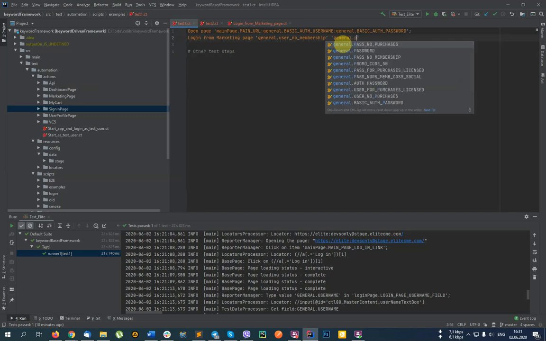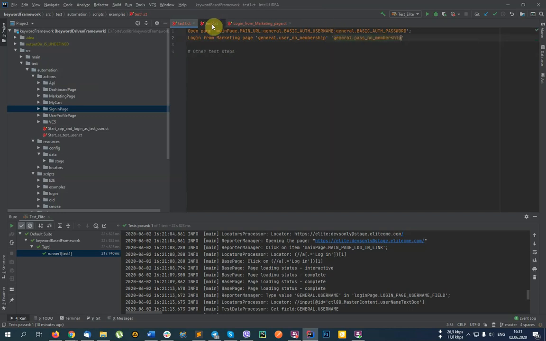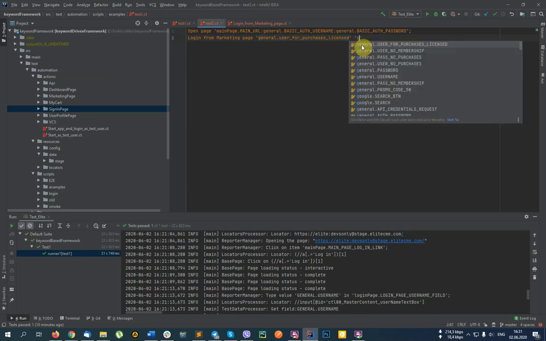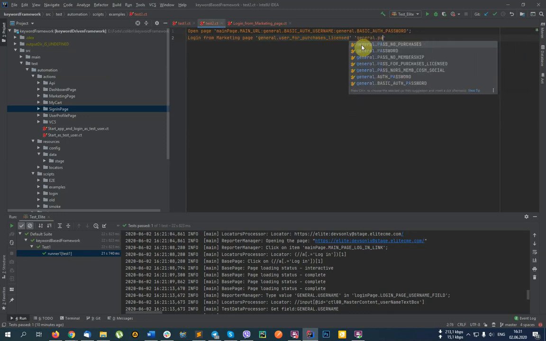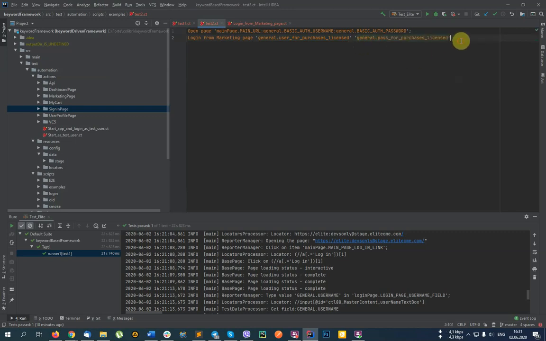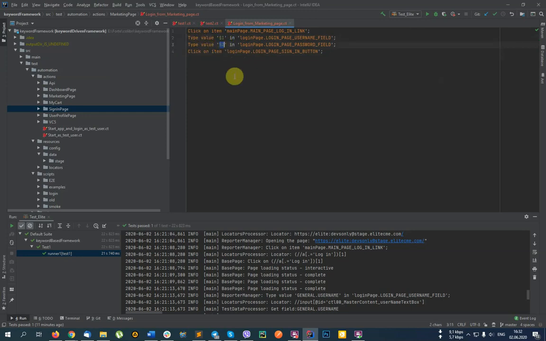General password for no membership user, and in our second test case I want to use the password for this user. So as you can see, we are passing two parameters, and the first one will be copied here, and the second one will be copied right here.